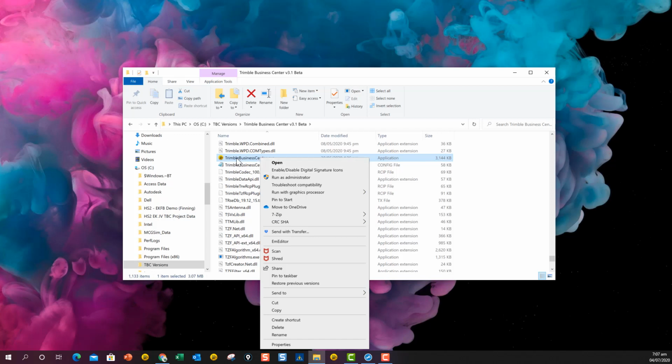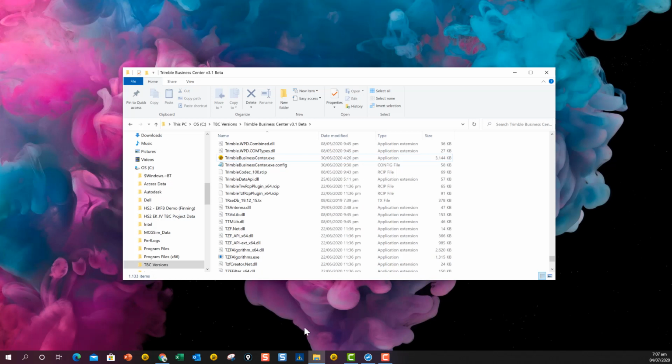Now, what I do is, you'll see I've got three TBC icons on here. I separate them with other icons just so I know this is 5.2, this is 5.3, and this is the latest version on my computer. So I just separate them on my taskbar so I know which one is which. That's just a little tip for how I do it.